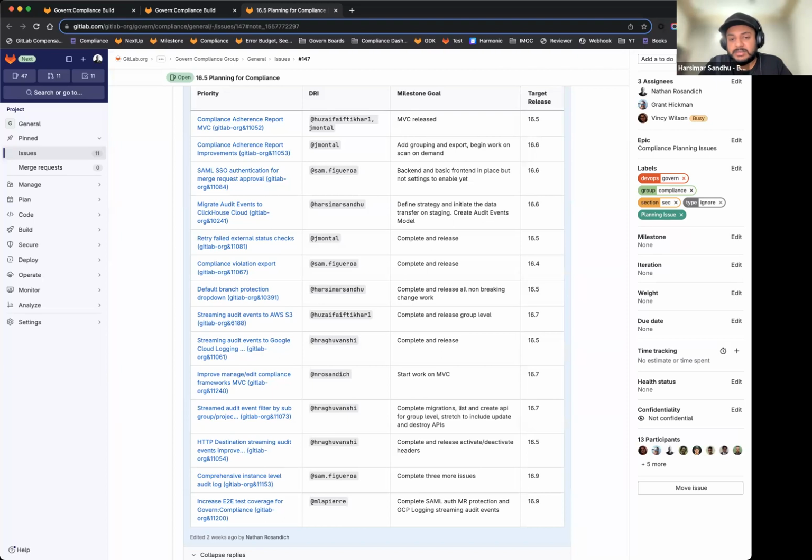One more thing here is that we still need to define a data transfer strategy for moving our actual staging data to ClickHouse. So I'm still working on that, and I will try to close the planning for that in this milestone.